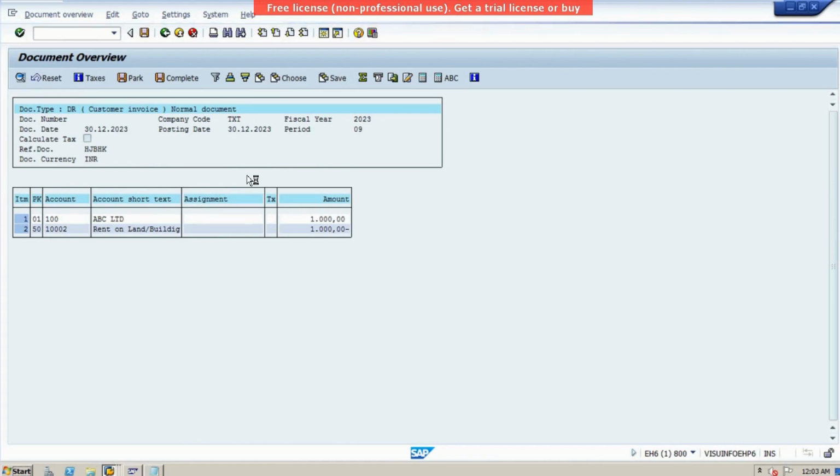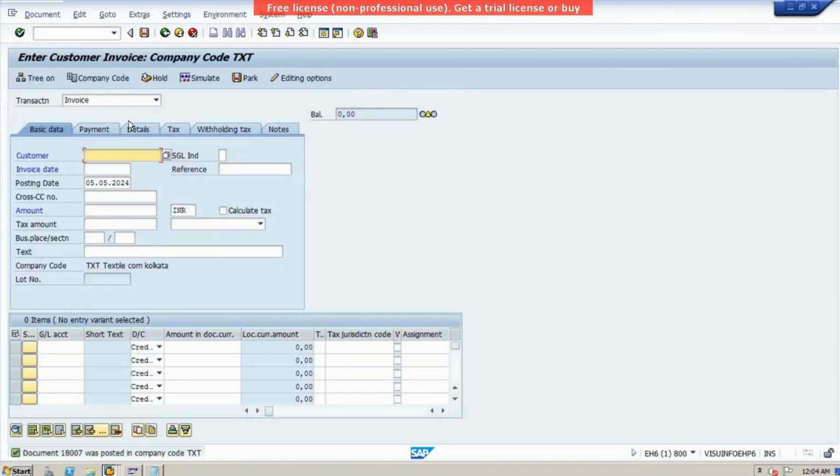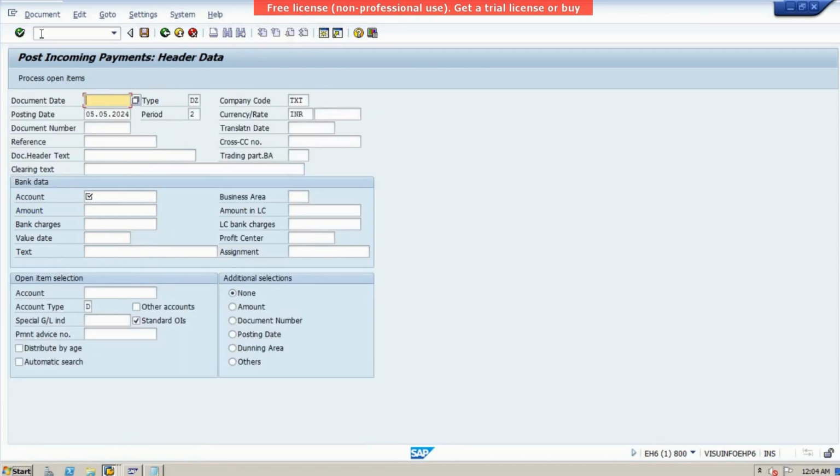Let us check the posting first. Document number will be posted. Yes, the document has got posted. Now going to the payment posting. F-28 is the T-code to do the payment posting. So it has come up. Now putting the document date and the posting date both.